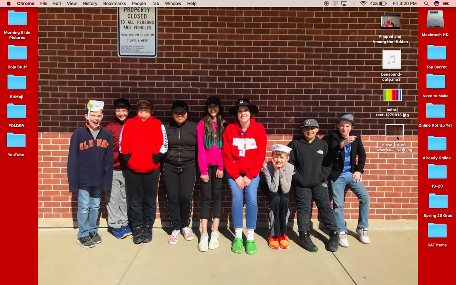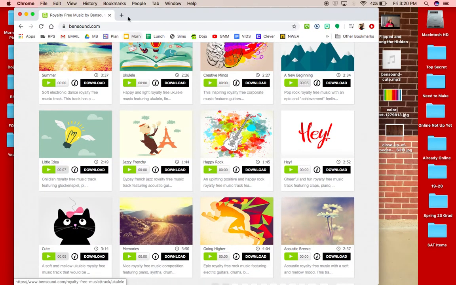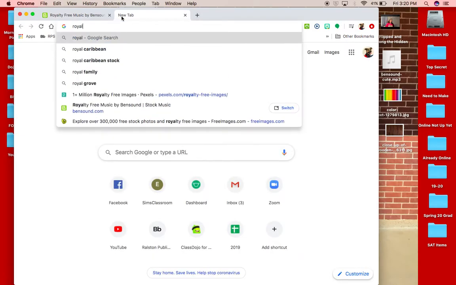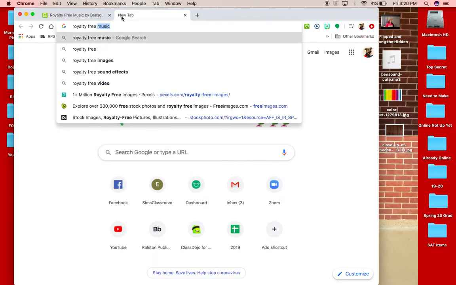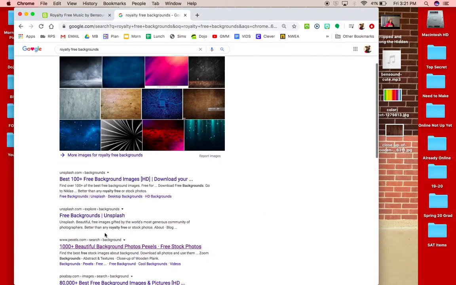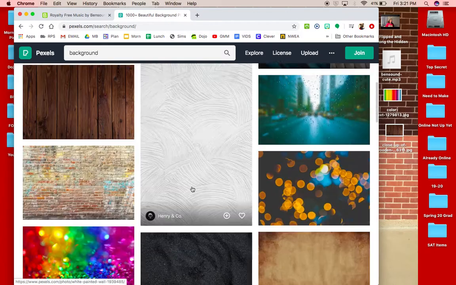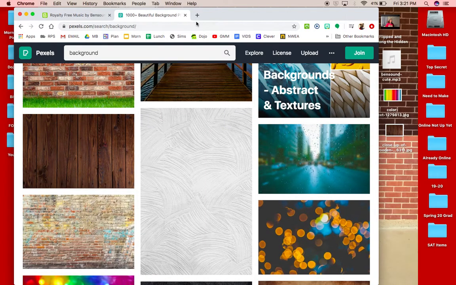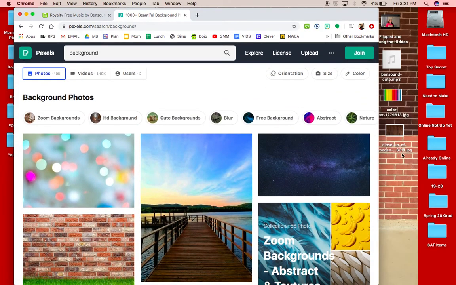Then if you're not going to use the backgrounds in iMovie, you can find backgrounds on Google. So I did royalty-free backgrounds. And then there's websites. You'll probably want to go to a website more than get it off Google. I went to this pixels.com, and this is where I got the backgrounds that I'm going to use. And I downloaded them and then pulled them over the side so they're right here when I need them. So I'm going to put that away.